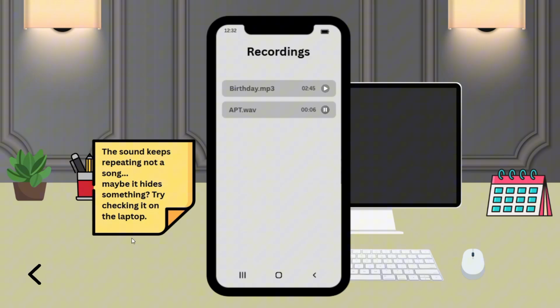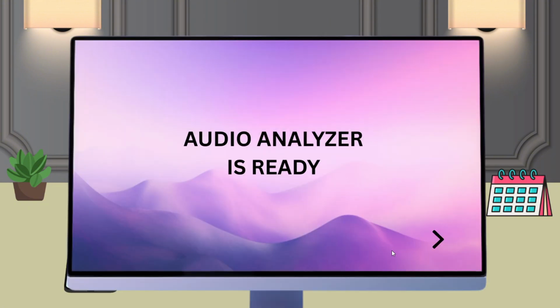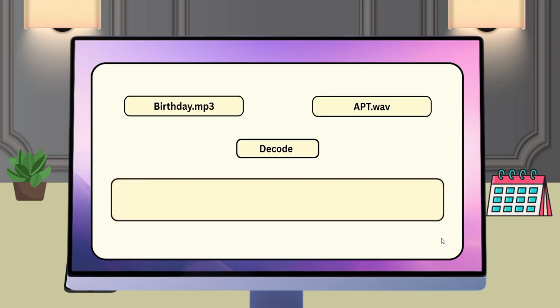Maybe it's like something, try check it on the laptop. So now player can close the phone and check the monitor. Now audio analyzer interface is open. Player click arrow. So now player can click any sound to start decoding.